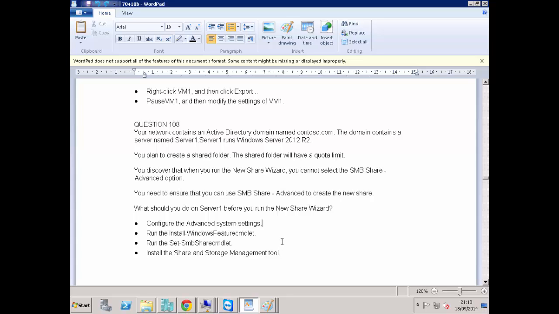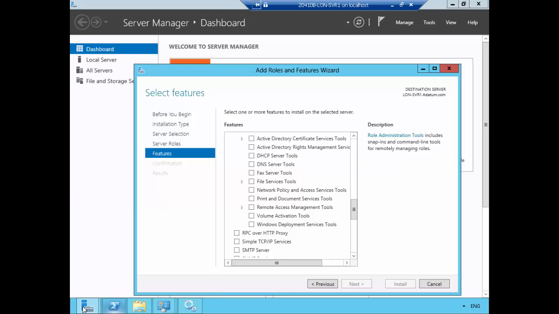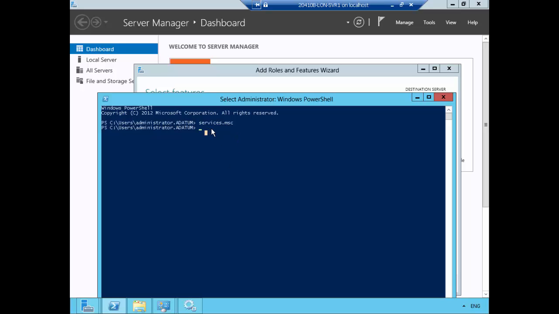Okay. So, what do you think will be the answer then? In your own opinion, what would you consider to be the answer? I won't be saying configure the advanced system settings. The SMB share cmdlet, I'm not sure whether it exists as well. Well, the only one left would be to run the install Windows feature. Set SMB share. So actually, let's try that out. If I want to test if this command exists or not, what do I do? Get-Command? Yes, it's Get-Command. So Get-SMBShare. Let's see. Yeah, it does exist.